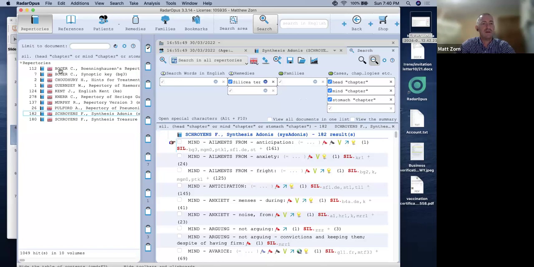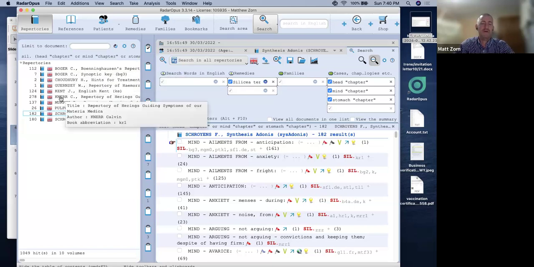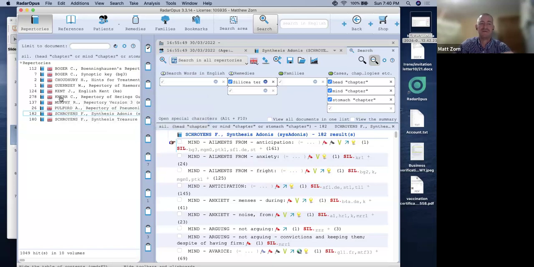And so here in Boger, there are 112 entries where silica is a grade 3 or a 4. Kent pretty much put most of his remedies in grade 3s and grade 4s. If he assigned it to a symptom, a very specific symptom, it's probably in a grade 3 or 4 for many of them.